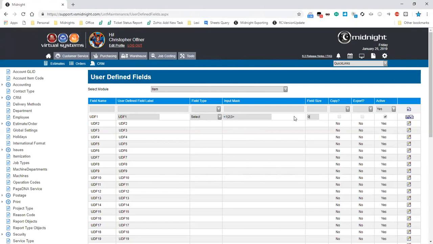The field size is a character limit, useful for text fields that allow free entry to make sure people don't enter too much text into that field. And of course, the active checkbox refers to whether or not the inventory record's UDF is actually an active and available field.